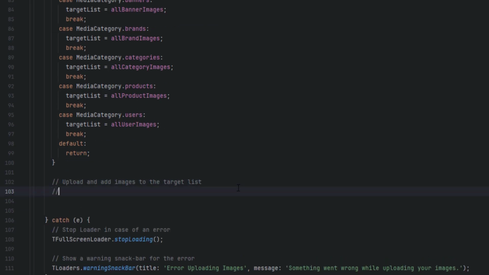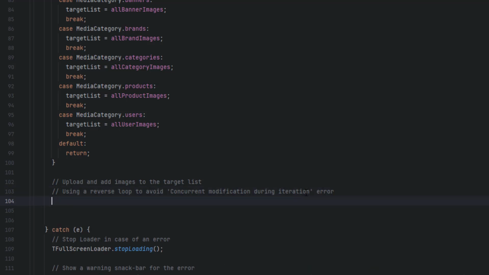But one more thing, I've added a comment over here which says: using a reverse loop to avoid this error, which is concurrent modification during iteration. This means that when we update the list while looping over it, it will throw the concurrent modification during iteration error. The loop is going on and also the modification is going on. So that's why we have to reverse the loop, and we're going to extract the last image so that they cannot intersect with each other.